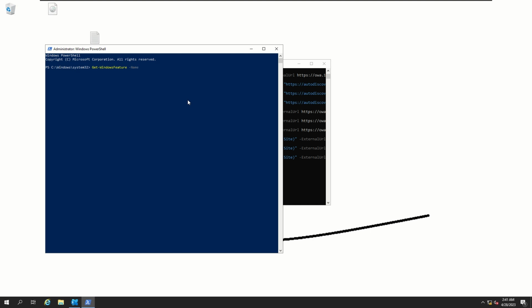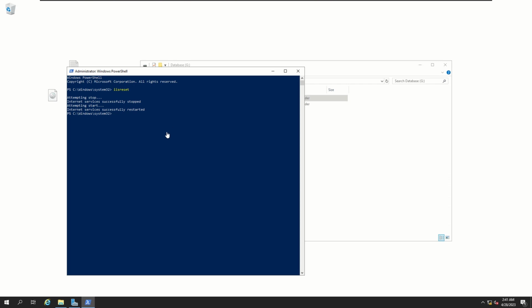So Get-WindowsFeature, name, this is failover clustering. All right, now I can see here that failover clustering is already installed on Exchange 01. So let's check Exchange 02. Let's run the same command.